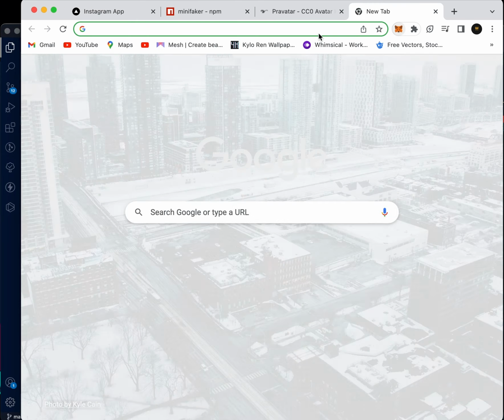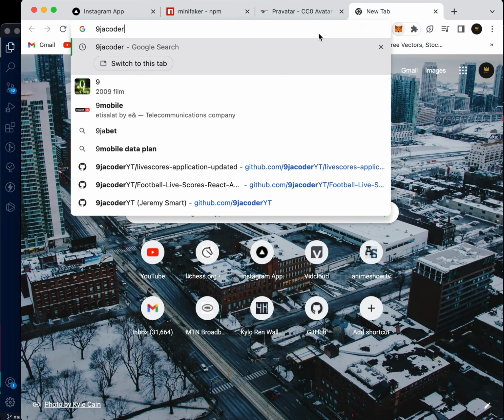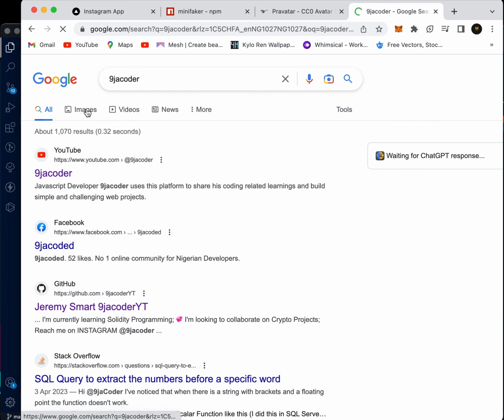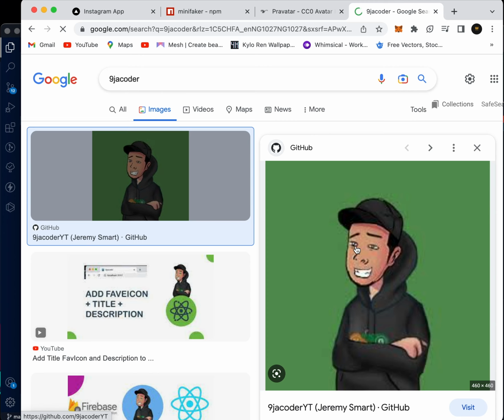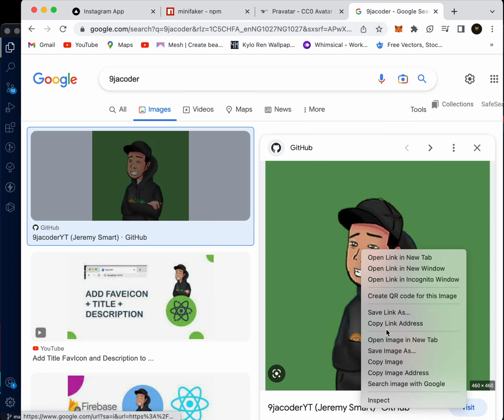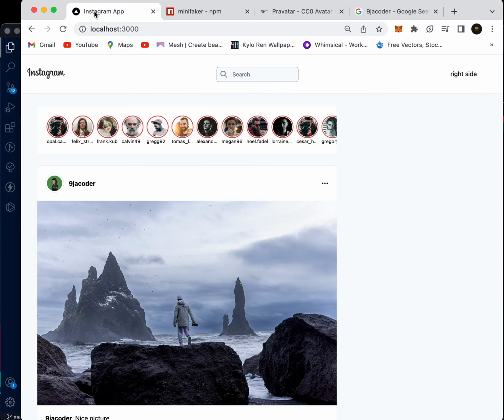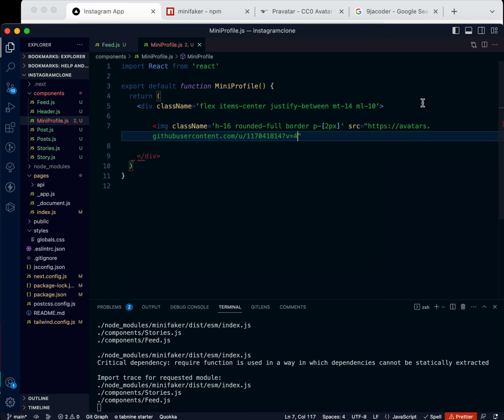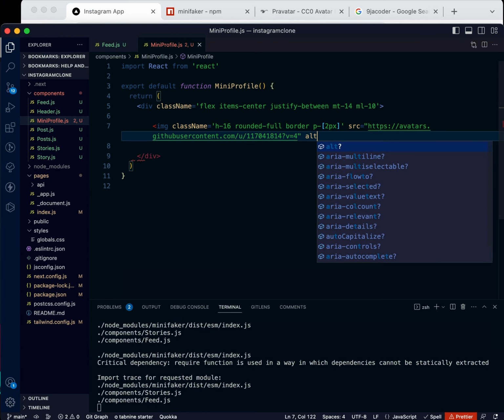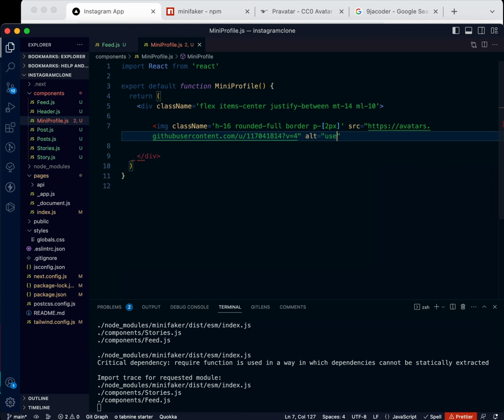If we come over here, we're just going to search Nigeria Coda images. See that cute face over here. So we're going to copy the image address, come here and paste it here. Okay, then our alt is going to be equal to user image.